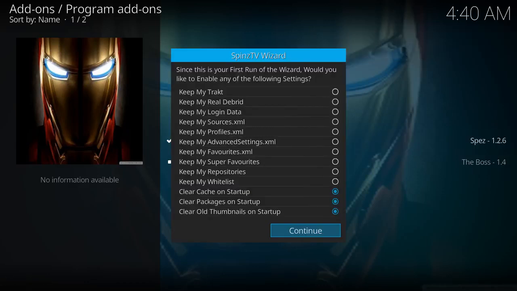Now, once you get that notification, you should get a following notification. Now, for me, I only keep the last three options: clear cache on startup, clear packages, and clear old thumbnails. I keep those options checked. I don't worry about the rest of them. It's entirely up to you if you want to read them and highlight them. But this build will automatically clear the cache, packages, and thumbnails for you every single time you open Kodi. So you do not have to worry about any manual maintenance. All right, once you've decided, go ahead and click on Continue.